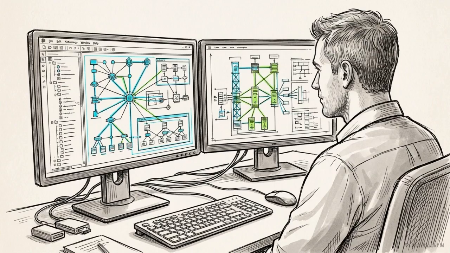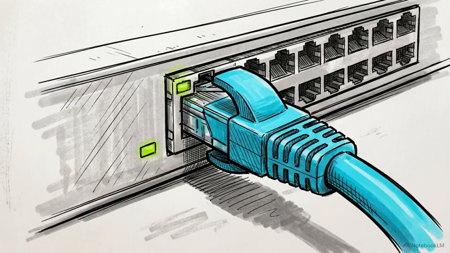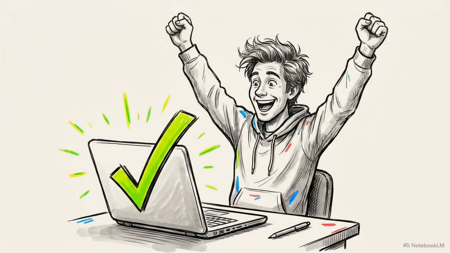Now that you see this blueprint, troubleshooting becomes much faster. If another engineer says they have a layer 3 issue, you know the physical cables are fine, and you can focus your attention immediately on an IP address or a router. Use this framework to master the fundamentals and conquer your CCNA exams.